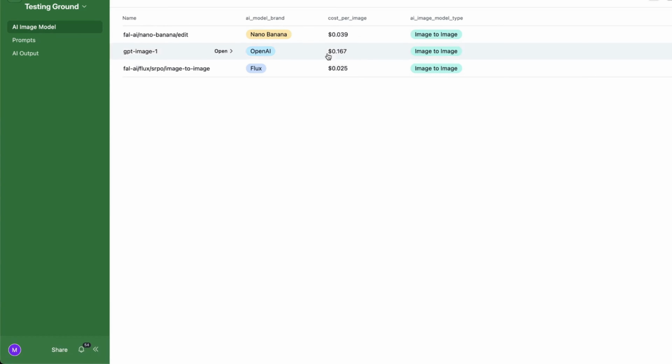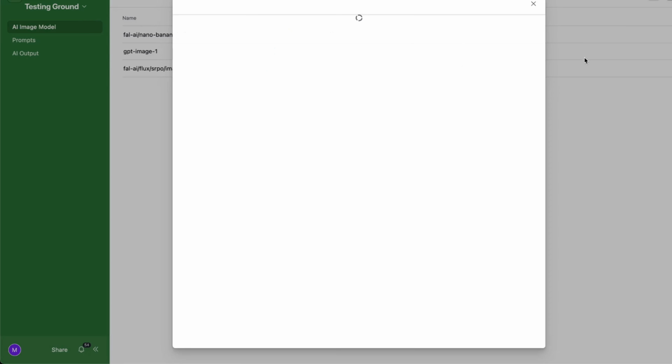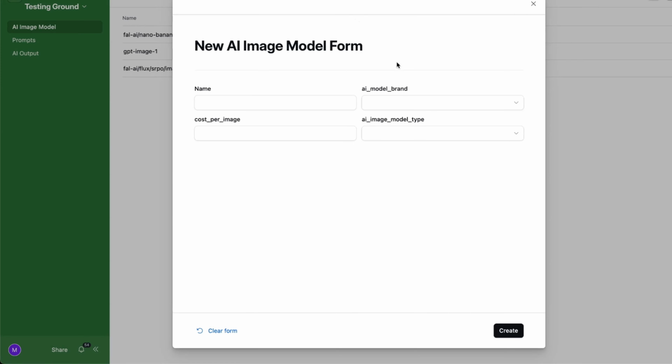And the way that this workflow is structured is that we can simply add in our AI image models into this tab. Anytime there's a new image model, I simply just come up to this button up the top here, add the new image model. So I'm going to give it the name. I'm going to choose what brand it comes from. We can add in the cost there as well.